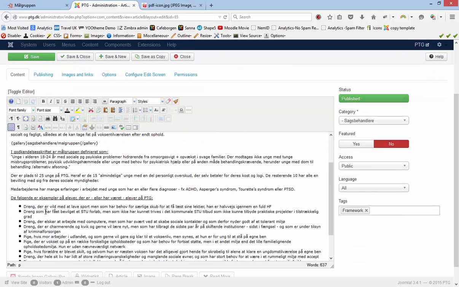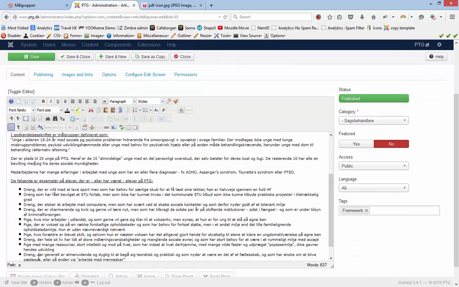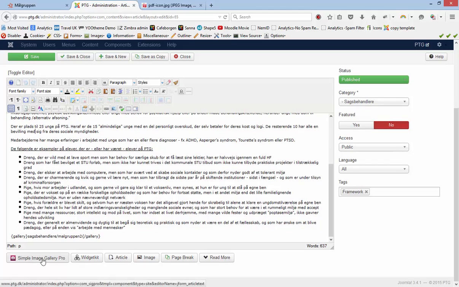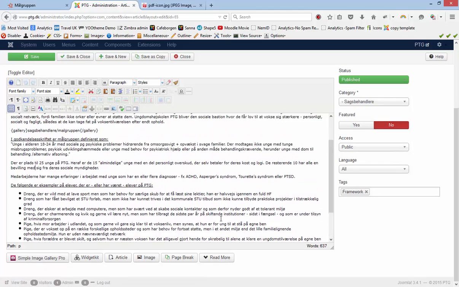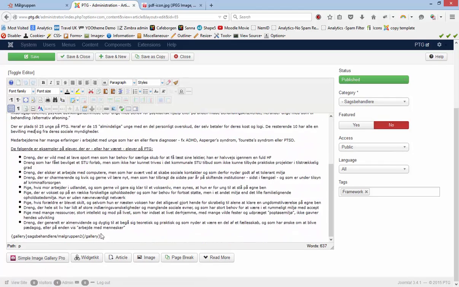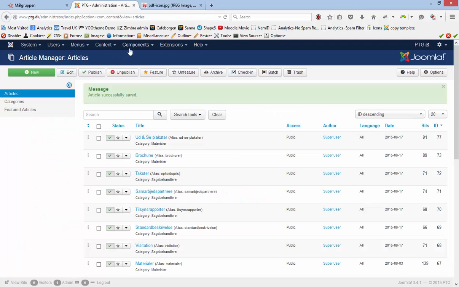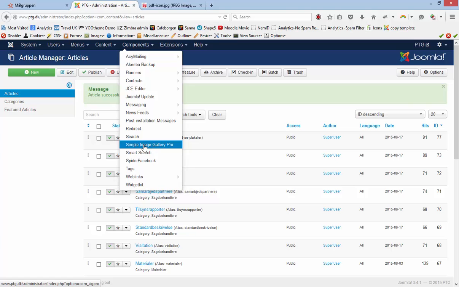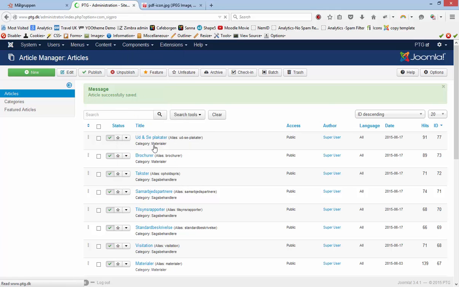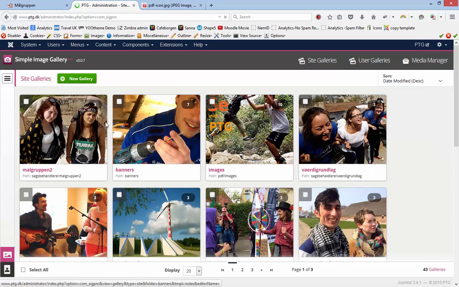So you put your marker where you want to add a picture. You click on this Image Gallery Pro and you make it from there. For now, I will just remove this plugin, which actually removes the picture from my article, and I will save and close. And it's good for you to know that you have another entry for the same program under Components, Simple Image Gallery Pro. And this just brings you another way into the same stuff.